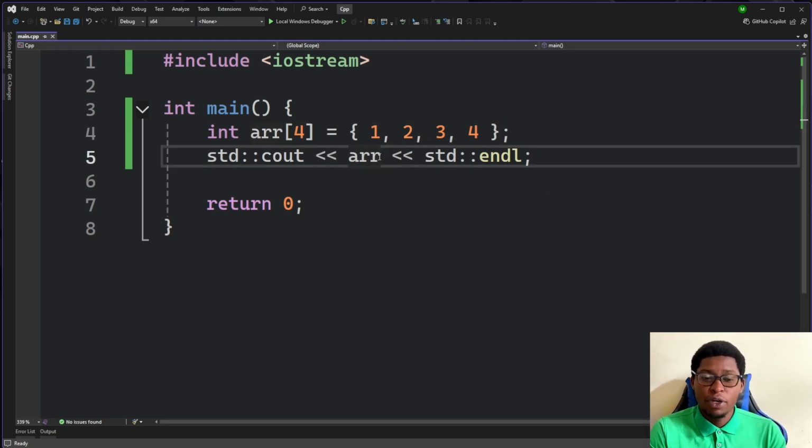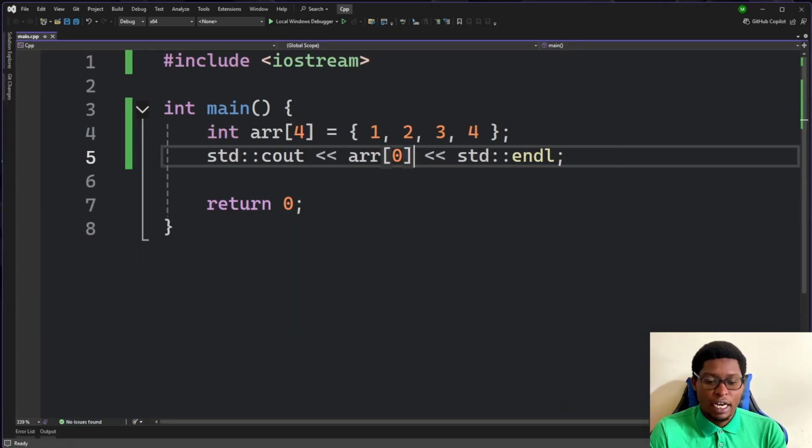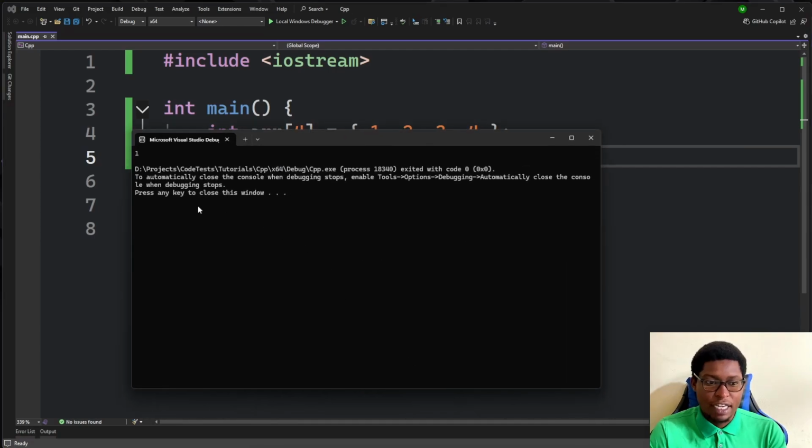And then whenever we want to get the specific value at a specific index, of course, what you have to do is to do that, and the program will be able to know this person is trying to get the first element of the array, which is 1, right?